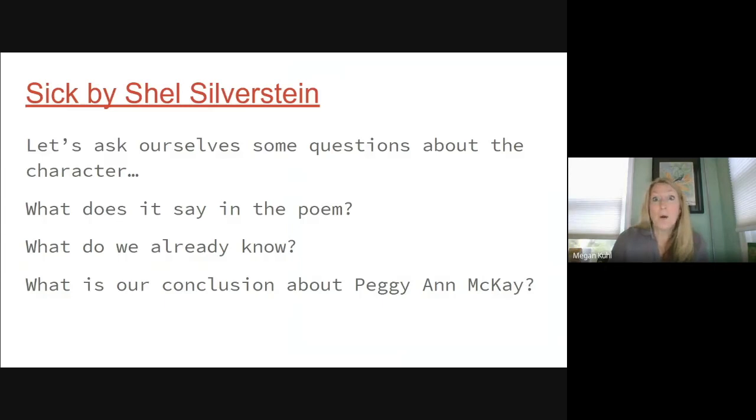The first poem we're going to read is called Sick by Shel Silverstein. And again, while we're reading and listening to the poem, I want you to think about what the poem actually says about the character, what you already know, and then we're going to draw a conclusion about the character. Her name is Peggy Ann McKay.